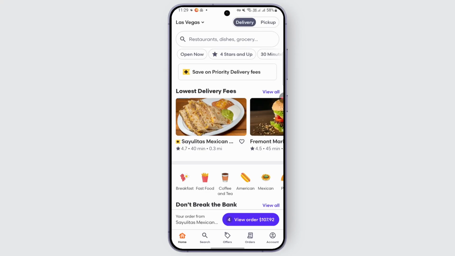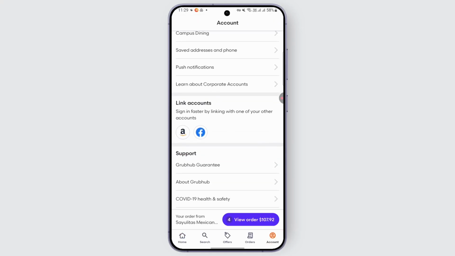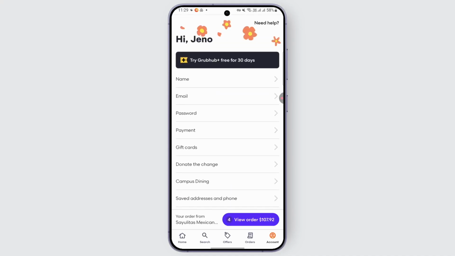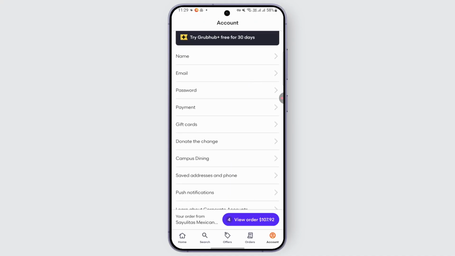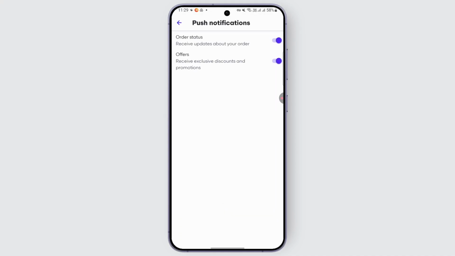So if you would like to turn off the notification, if there is any option within the application, you can use that option. We have this option of push notifications under account. You can head over to account, scroll down, look out for push notifications, tap on it, and then once you tap on it, we have this option of offers.